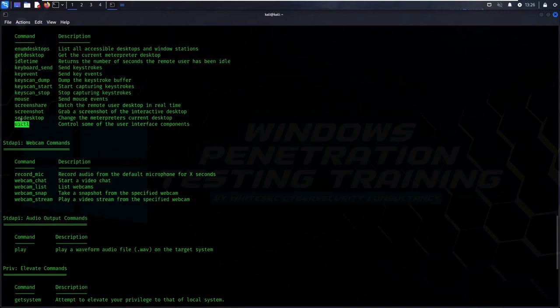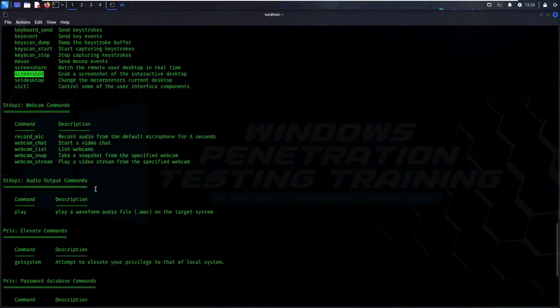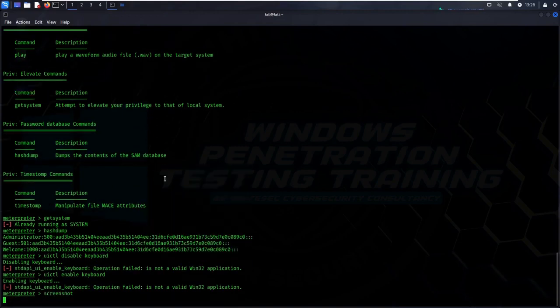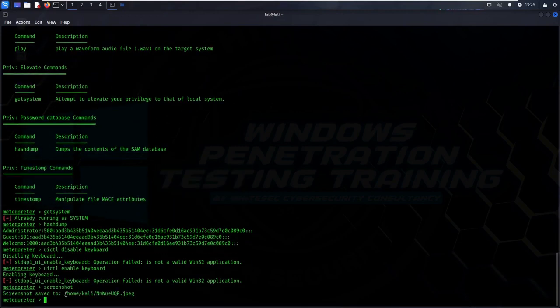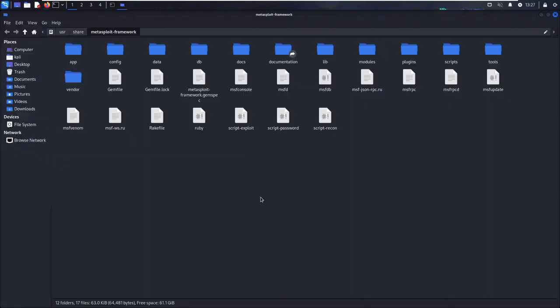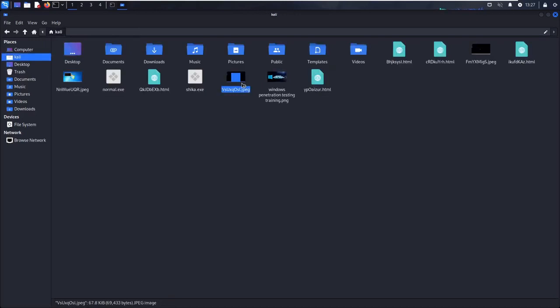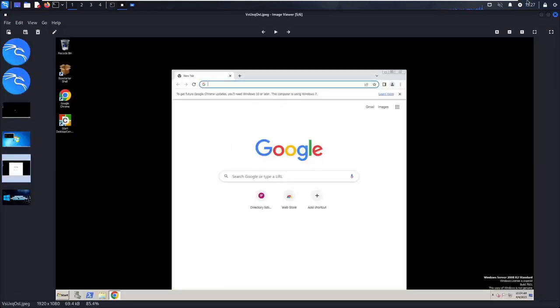And there is setdesktop, which changes the interpreter's current desktop. It's not that much. And here is screenshot. You can take a screenshot of your target system. Just type screenshot here. See, it's saved here, in home Kali. Maybe here in home there is a screenshot. Not this one.